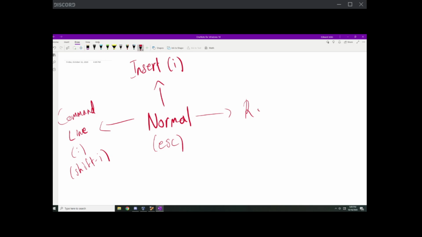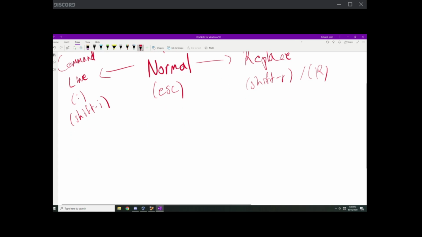There's another mode called replace mode. It's pretty much what it sounds like: you replace stuff, but I don't think it's used as often. But it is one of the modes. You enter it with capital R, which is shift R.